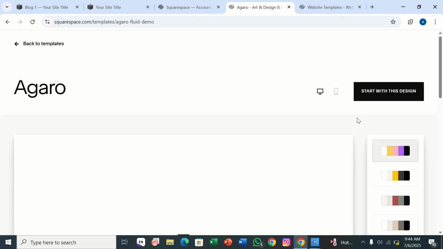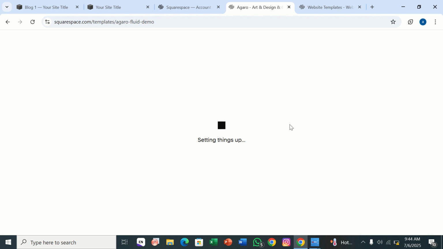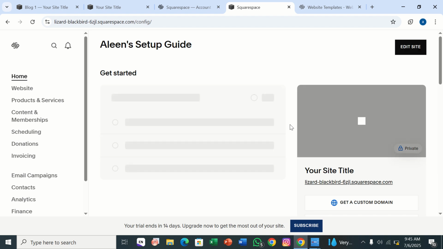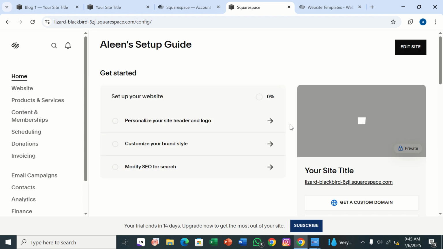So this was the last and final step. You can click on start with the design, and after that it is going to set things up for you. So this was very easy. You see, you had to follow 3 simple steps in order to create the account. Now you have created your account. Now you can edit your site by going to the site editing.